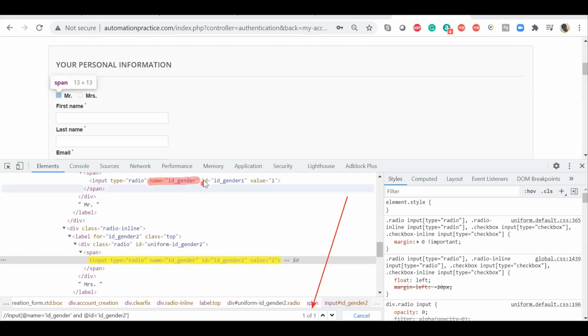So that's why we have to go with the AND operator. When I'm giving the AND operator, it is showing 1 of 1. This will happen only whenever a single attribute name is used for multiple web elements. If you notice here, ID underscore gender is used for the Mr as well as Misters. So that's why I'm going with name is equal to ID underscore gender and ID is equal to ID underscore gender 2. This is why it is working now.